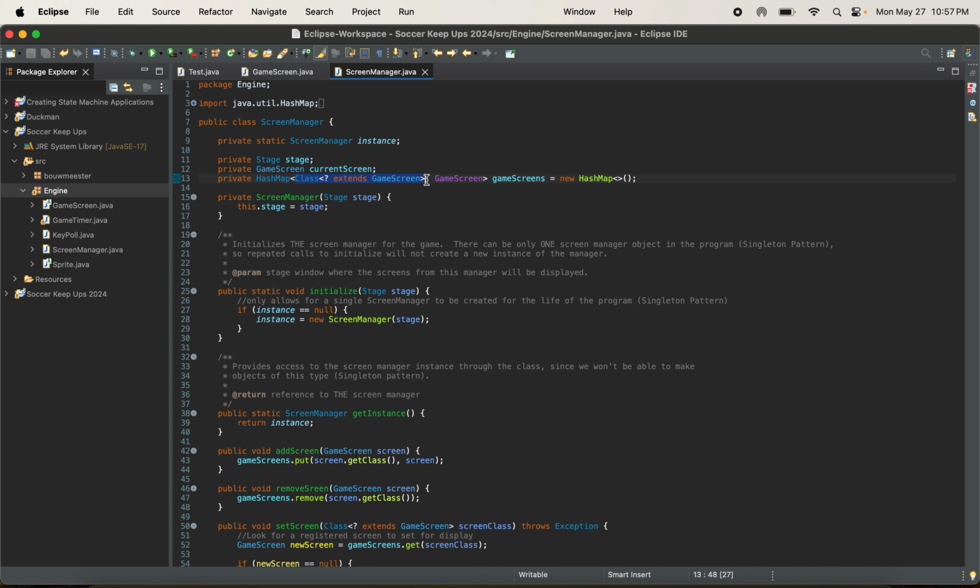So I could do something really simple here, like use a string and say I want to link a particular string to a particular game screen. So then I could have the string say main menu and link that to the main menu screen, and a string that says play and link that to the play screen. But instead of using a string or something simplistic like that, what we're using here is actually the name of the class that is being used to save the object for each type of screen.